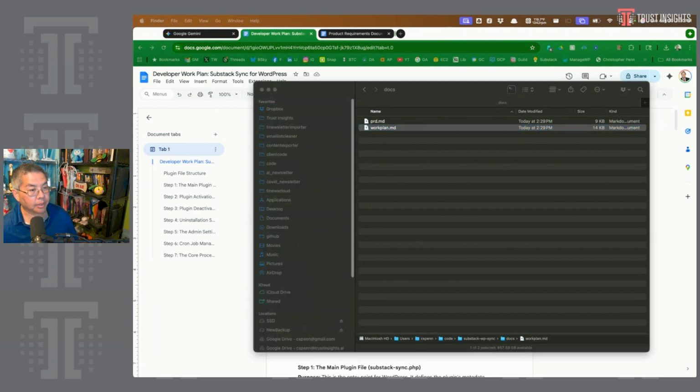Those are the two really basic documents that we need. We also need something along the lines of a best practices worksheet. Let's go set one up.